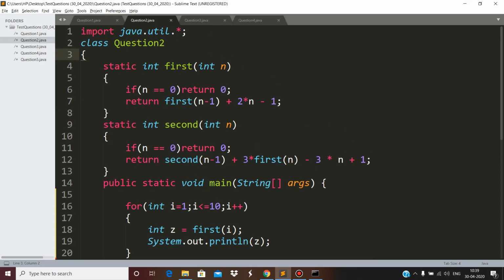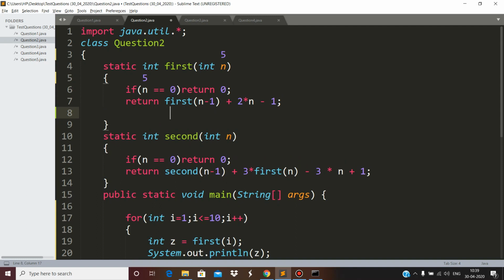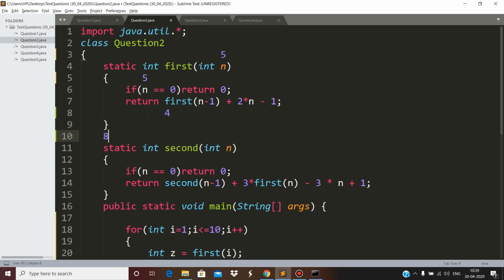I would like to see that. Suppose at any moment of time, the value of n is 5. So what is happening? It is 5, not 0. And here what will happen? During the function call it becomes 4. But here what is the value of 2 into 5 minus 1? Which is 9. So 9 will get added.